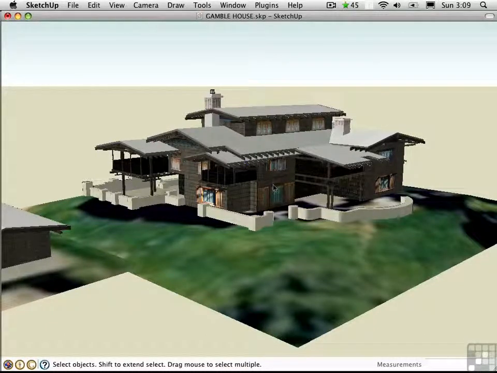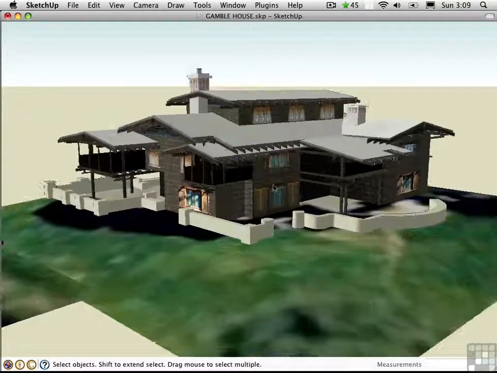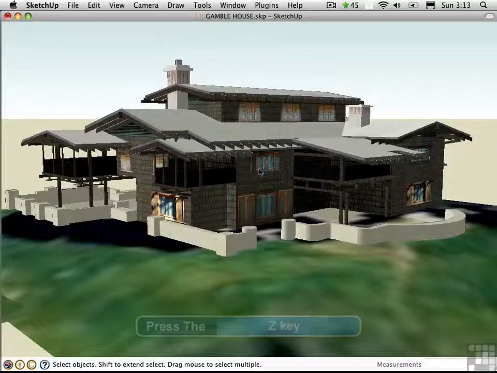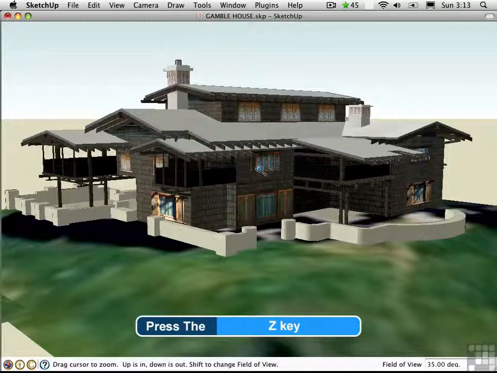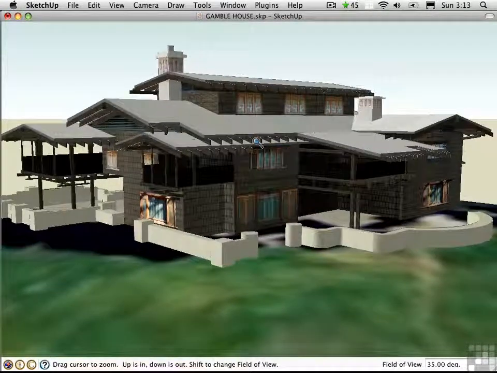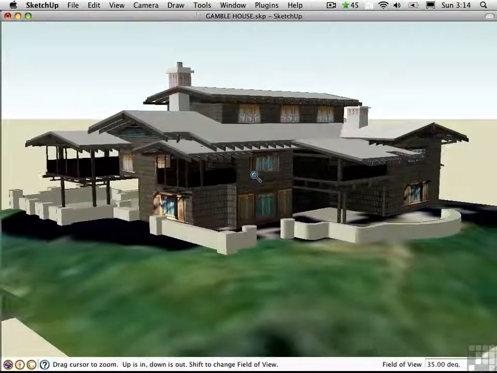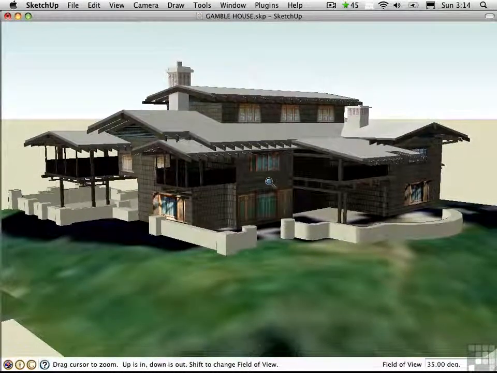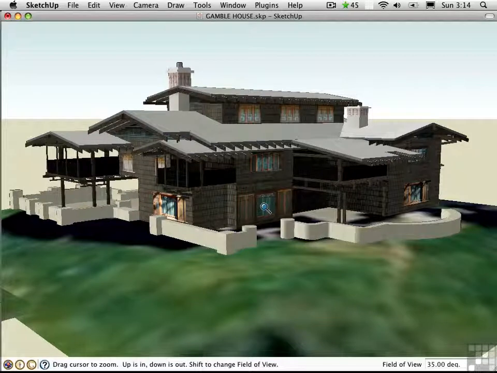There are many ways to zoom in SketchUp. The most obvious is to roll the wheel of the mouse or drag your finger along the touch strip of your tablet. Another method is to press the Z key to activate the zoom tool, drag up to zoom in or down to zoom out. Dragging side to side doesn't do anything. I don't tend to use the zoom tool because I prefer to zoom using my input device.